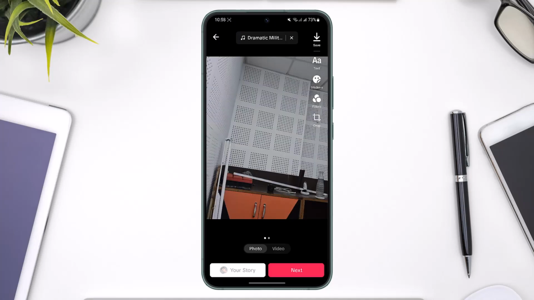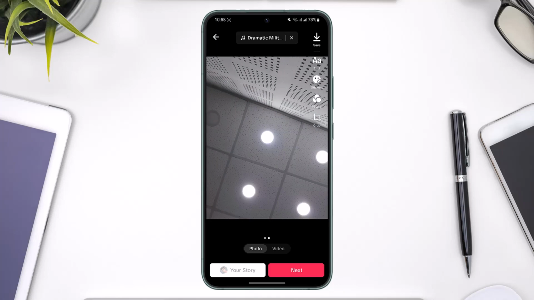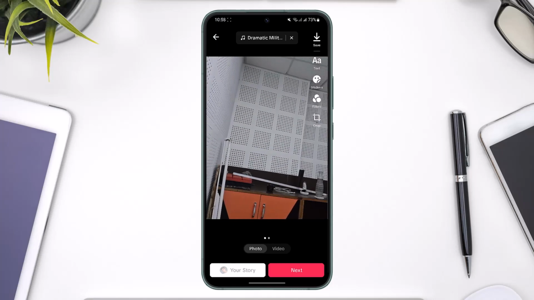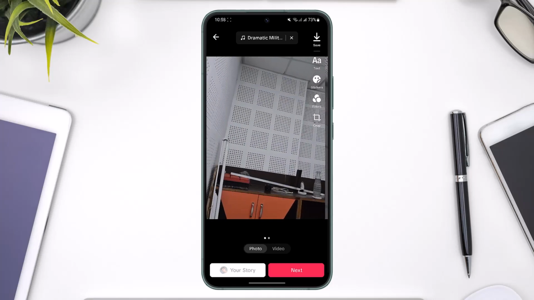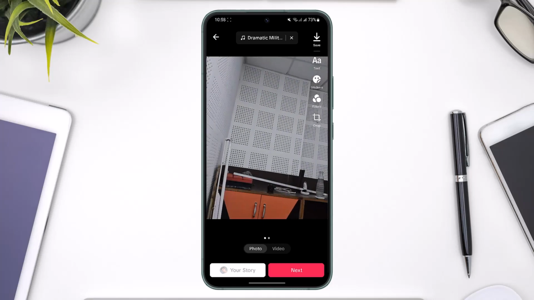After you tap the next option, whenever you post your photo or this particular slideshow, it is supposed to swipe up like this, right? It is supposed to swipe just like this so that you can go ahead and then also add a music later on. But let's say this is not working, then what do you do?